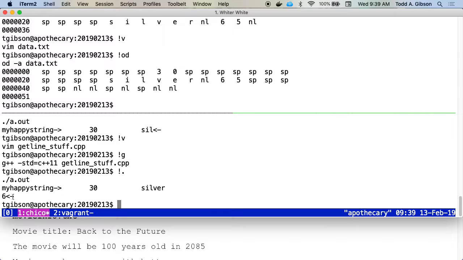Can you put in multiple things instead of like the 5? Can you put in 65 so it'll stop? No, you have to give it a single character to stop at.